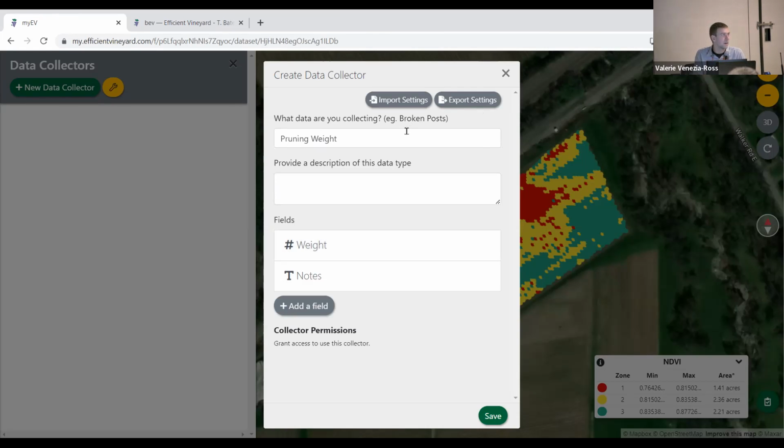There are some other settings in here I won't go over, but just to mention, you can export your settings and then import them if you want to duplicate this form that you're building. Or if you want to share that form with another grower on their own farm, they could very easily download your template, upload it, tweak it, and change it how they like. So, I'm going to go ahead and just save this.